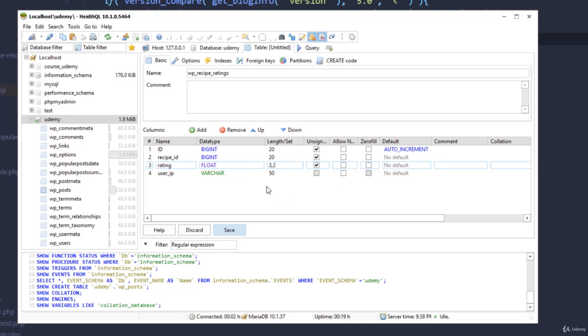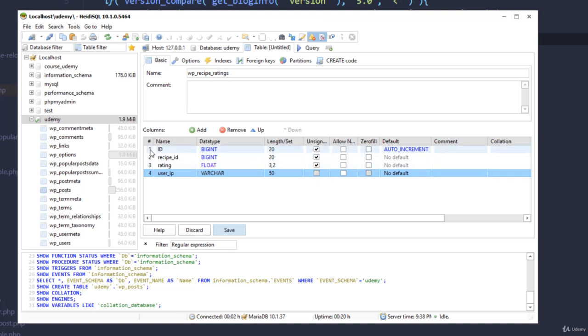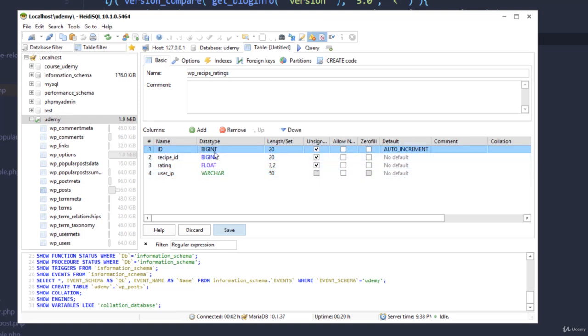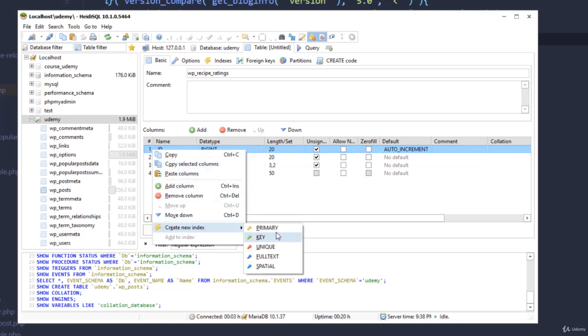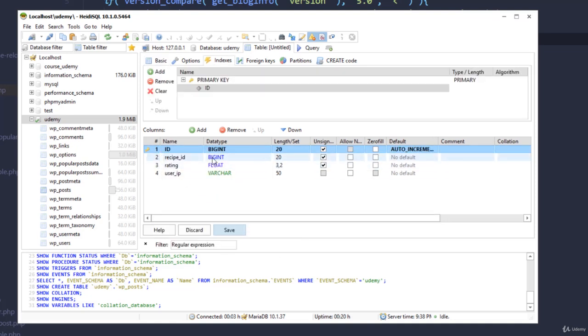We have 4 fields named ID, Recipe ID, Rating, and User IP. The ID will be unique, and we'll be setting it as our primary key. To create a primary key, you just right-click and select Create New Index Primary. The type should be Big Int. We use Big Int as this is what WordPress uses for their own IDs. The length should be 20 with auto increment as the default.